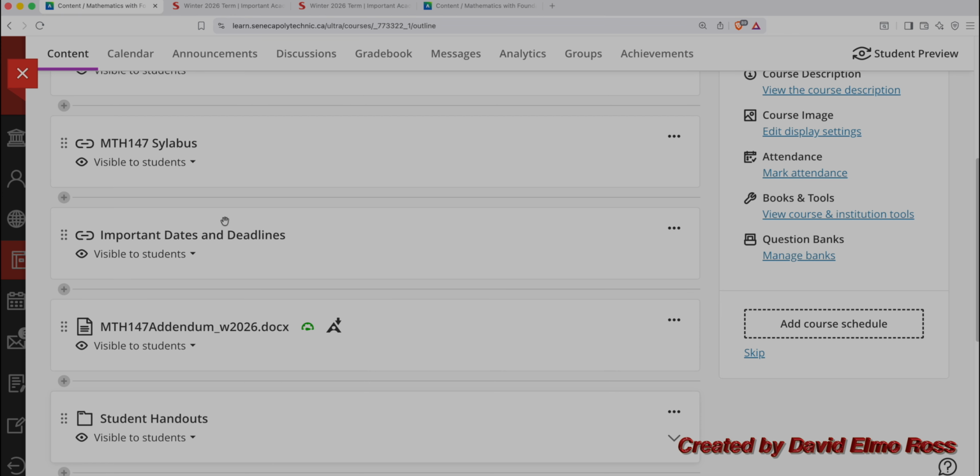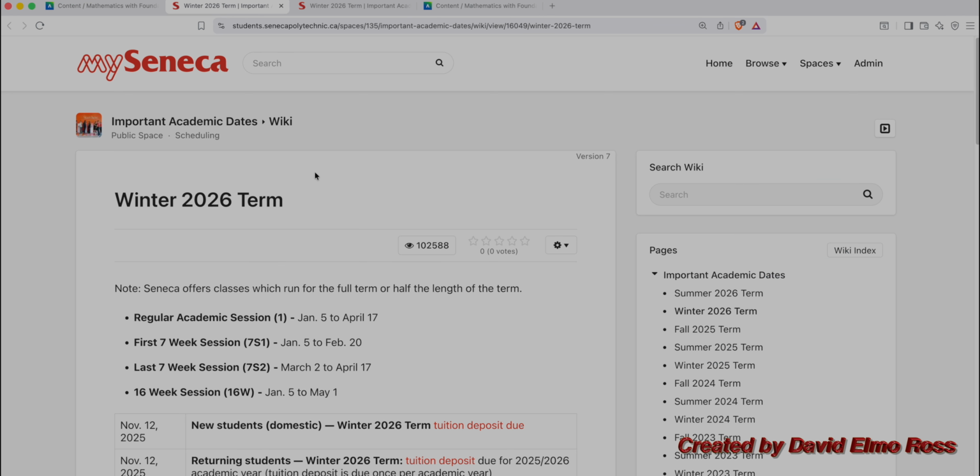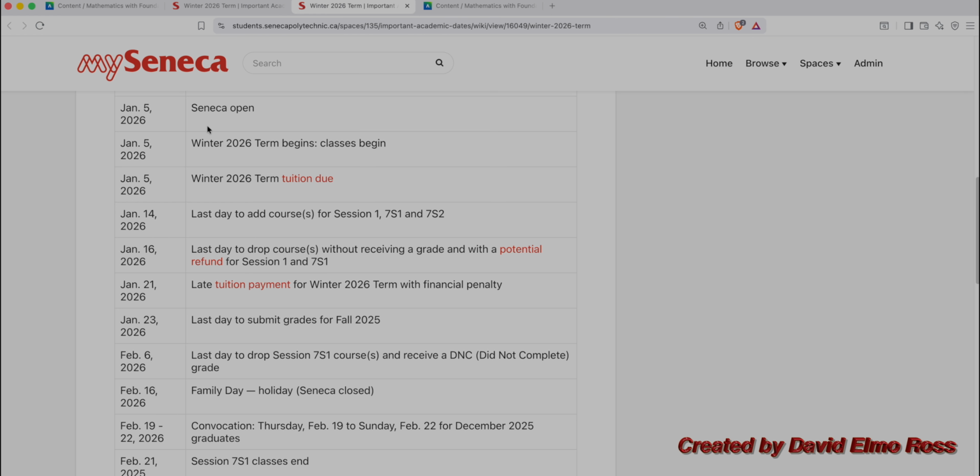After our syllabus, we have important dates and deadlines. And this is for winter 2026. You can see here that Seneca starts on January 5th. And there are important deadlines like this one here for did not complete. Because if you decide at this point you're not going to be able to be successful in the course, after 6 weeks you can withdraw from the course and get a did not complete, which means the next time you take the course, it's like you've never taken it before. But if you continue on with an F, it really messes up your grade point average.